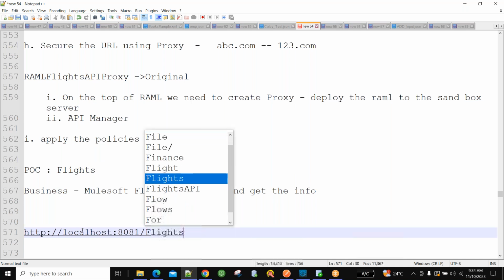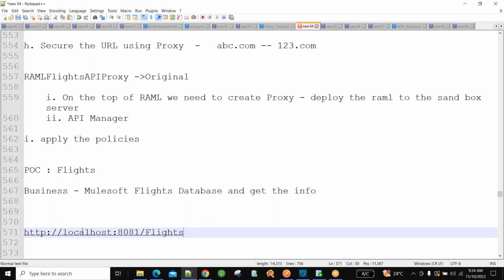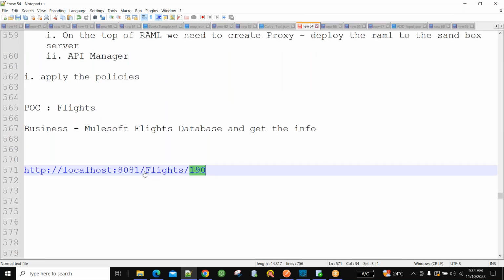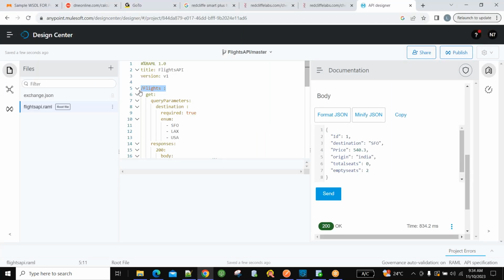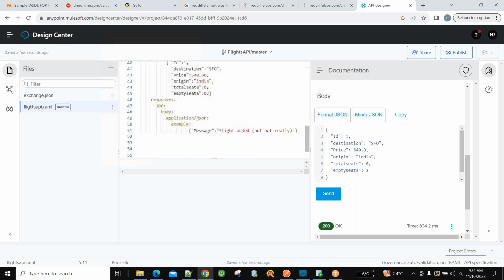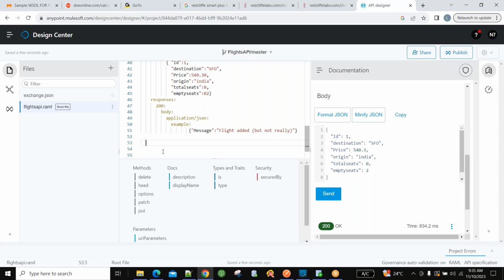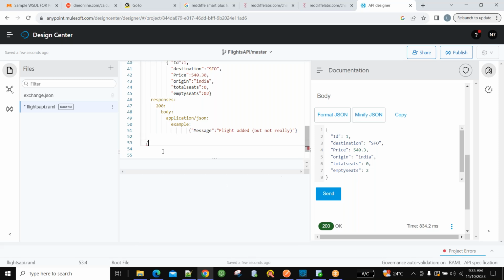So after flights, a separator, you want to keep your ID, like 190 flight, what are the details of the 190 flight. If you want to place it after flights, after the separator, then what you have to do is in the GET method, exactly after flights, here you have to write your separator like this, and you want to go with the query URI param.